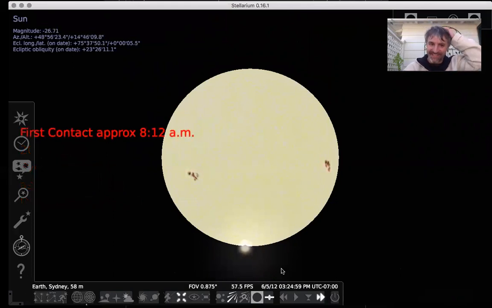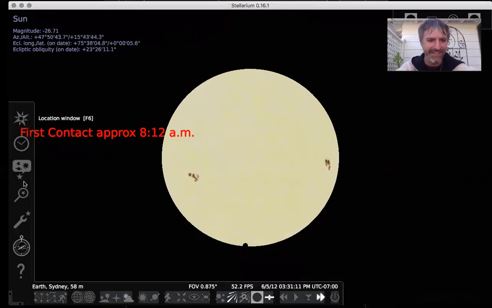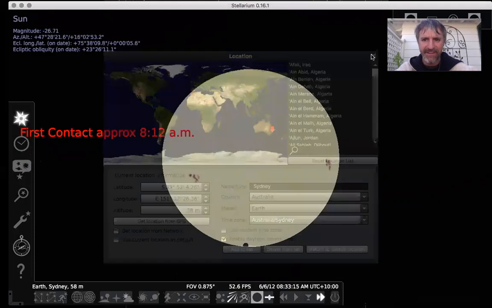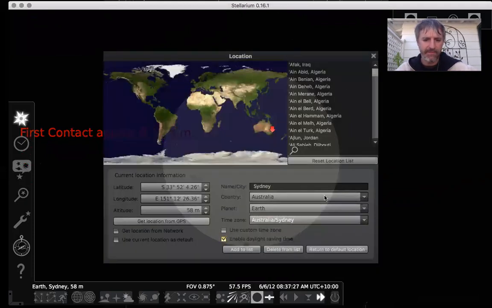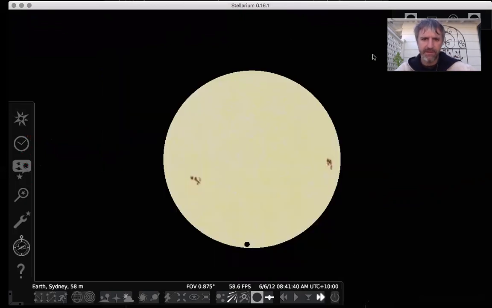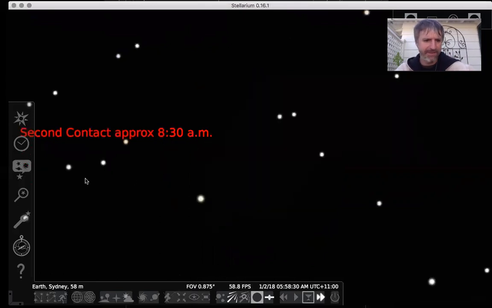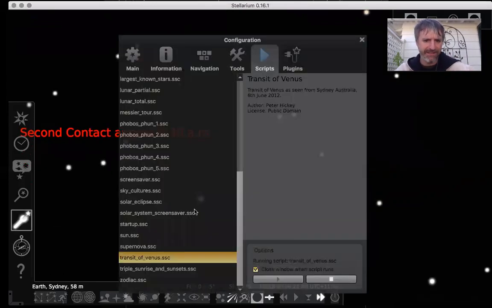I want to quit this so we don't watch this whole script. I think maybe ESC will do it. Looks like no. I can change my location. But how the heck do I get out of this script? So let's see, maybe I can just hit stop and I'll go back into this configuration window and I'm gonna hit that stop button right there.